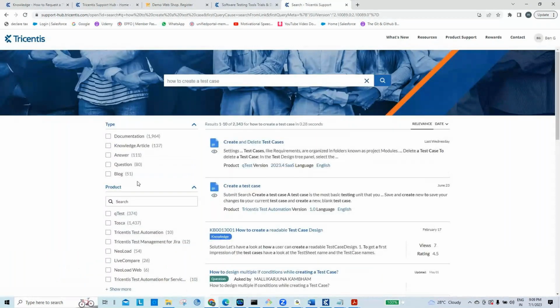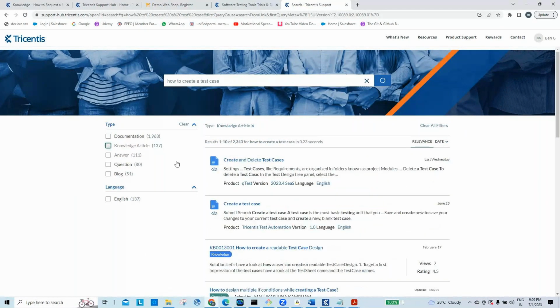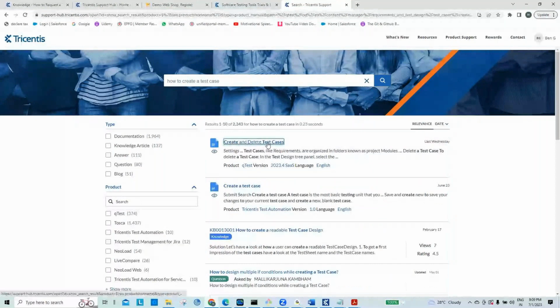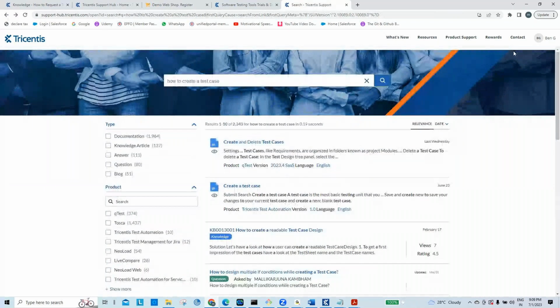Suppose I want to search the knowledge base articles over here. I can click on it: how to create a readable test case design, how to create a report, create and delete test cases. This is part of qTest. All those things you can search over here in the support portal. It's a bible for you. So this is the thing.